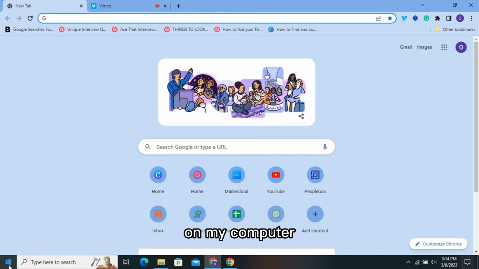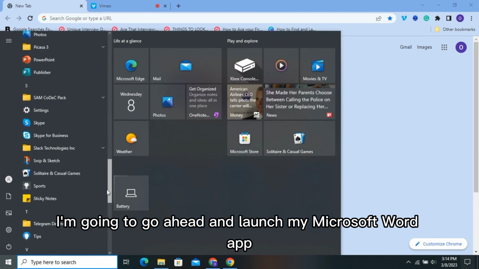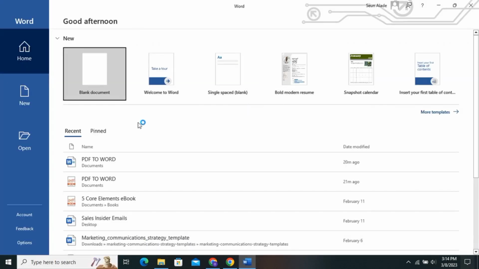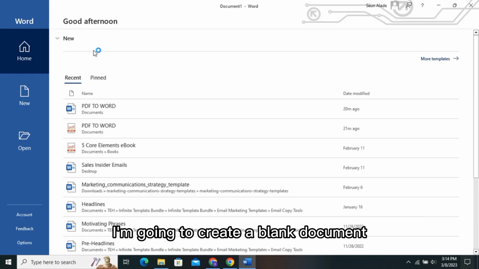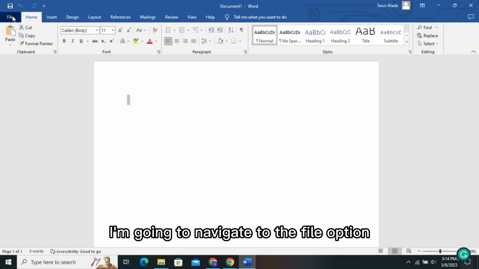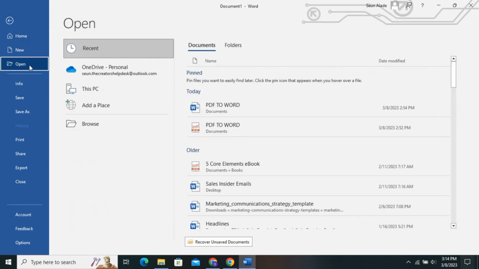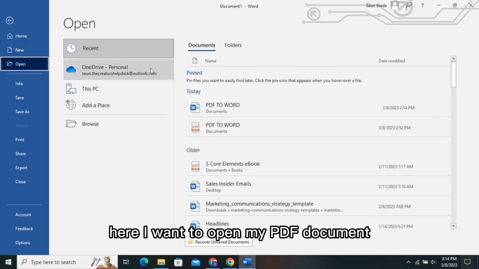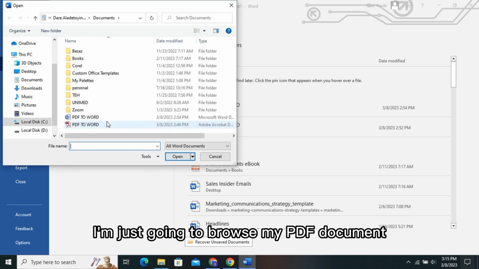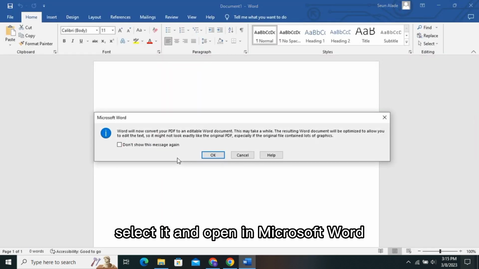So on my computer, I'm going to go ahead to launch my Microsoft Word app. And once it's launched, I'm going to create a blank document. On this blank document, I'm going to navigate to the File option and select Open. Here, I want to open my PDF document. So I'm just going to browse my PDF document, and here it is. Select it and open in Microsoft Word.